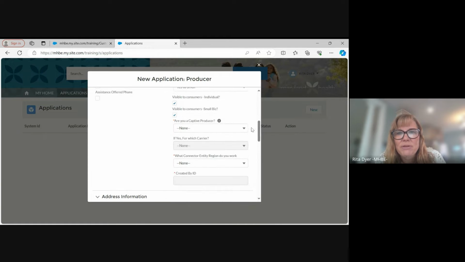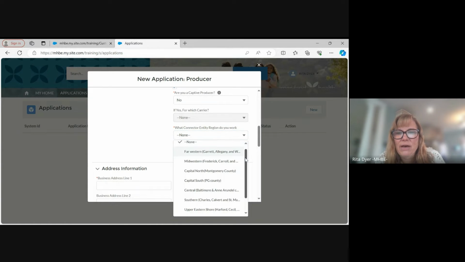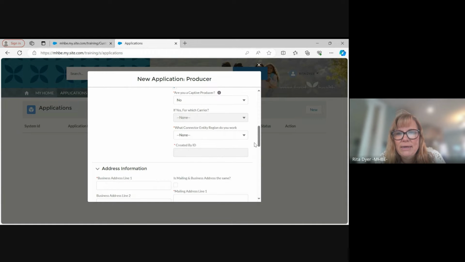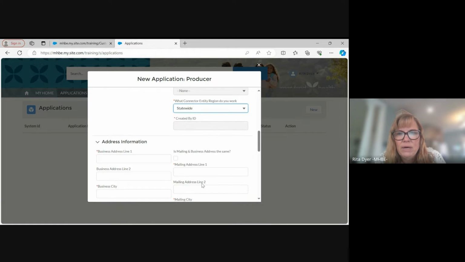If you are a captive broker, you would indicate that here. If you are a captive broker, then it's going to ask you which carrier you're captive for. If you're not, it's going to skip over that question. What connector entity region do you work? If you are based out of Maryland, you may be based in one of these counties, in which case you would select which county. Otherwise, you're going to select statewide.